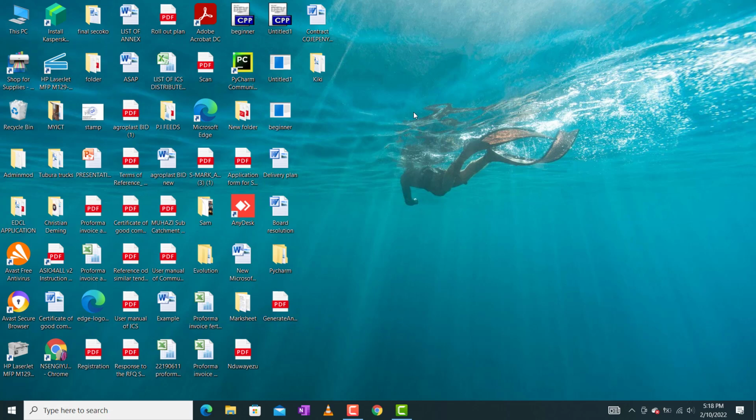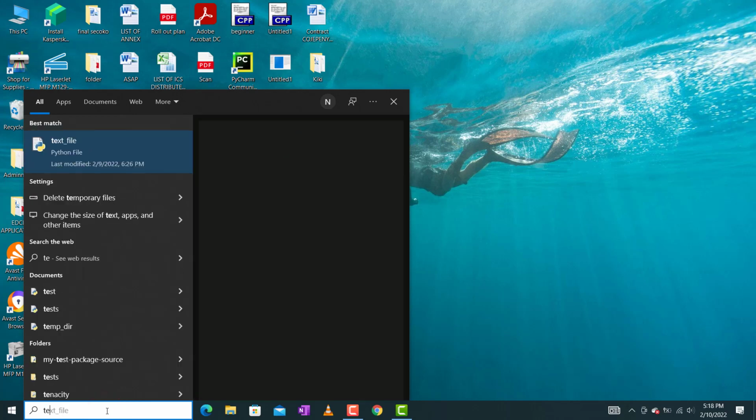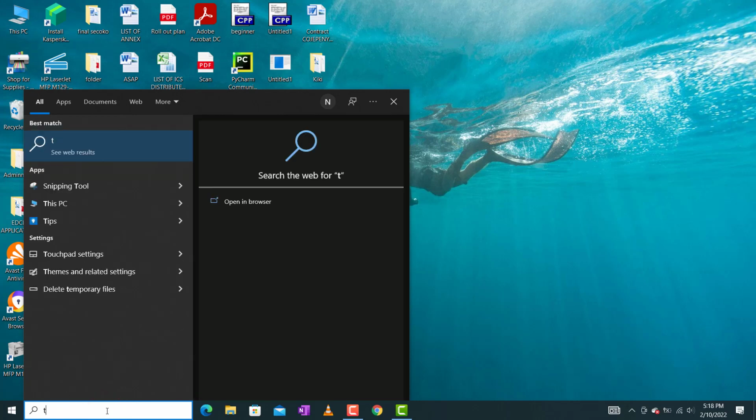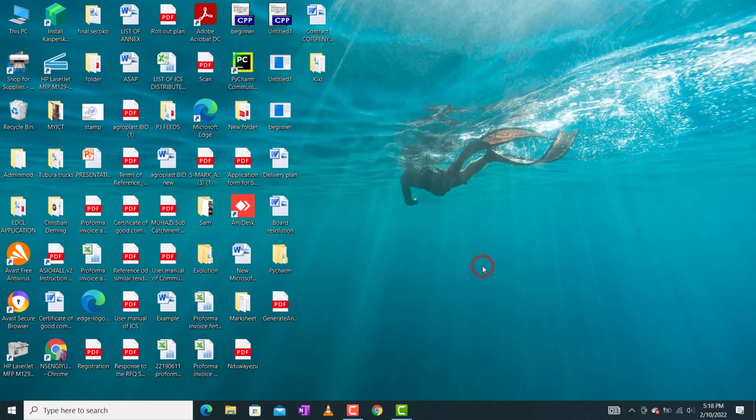Yes, like that. So basically, we are going to see how you can enable it, because if you type in the search box, for example, Telnet, as you can see there's no Telnet, so we are going to first enable it. So these are the steps to enable it.